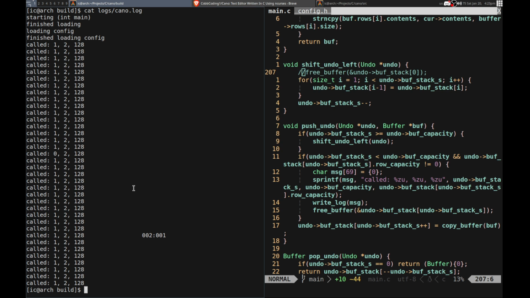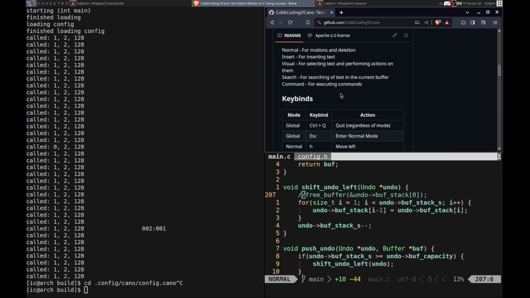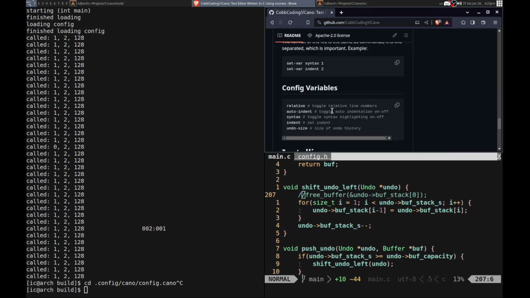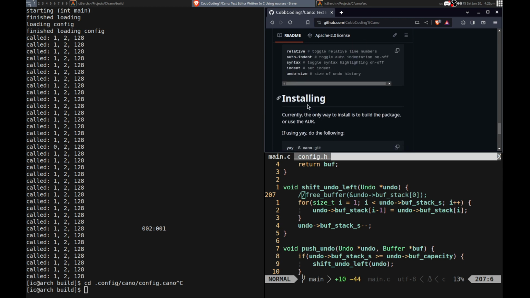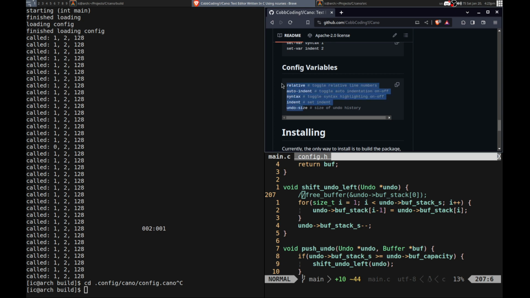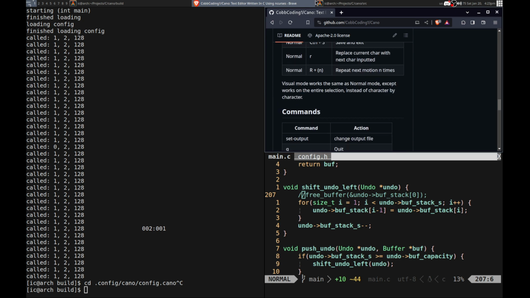Config, it is in .config currently. Yeah, you have to create it. It should create the folder, but .config/kano, and then it has to be called config.kano, and you can put all the config in there. It's just commands. So basically all the commands that we have in here, you can execute, except for the shell command. I don't have that implemented, but basically this is the useful one. So you can set var using any of these variables to the values that you want, and it will read it and load it.